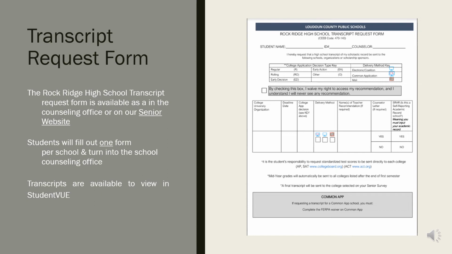In addition to a student inputting their colleges in the colleges I'm applying to section of Naviance, students will also need to complete a transcript request form. They will need one form per school, and the form is going to be available in the school counseling office or can also be found on the senior website through school counseling.